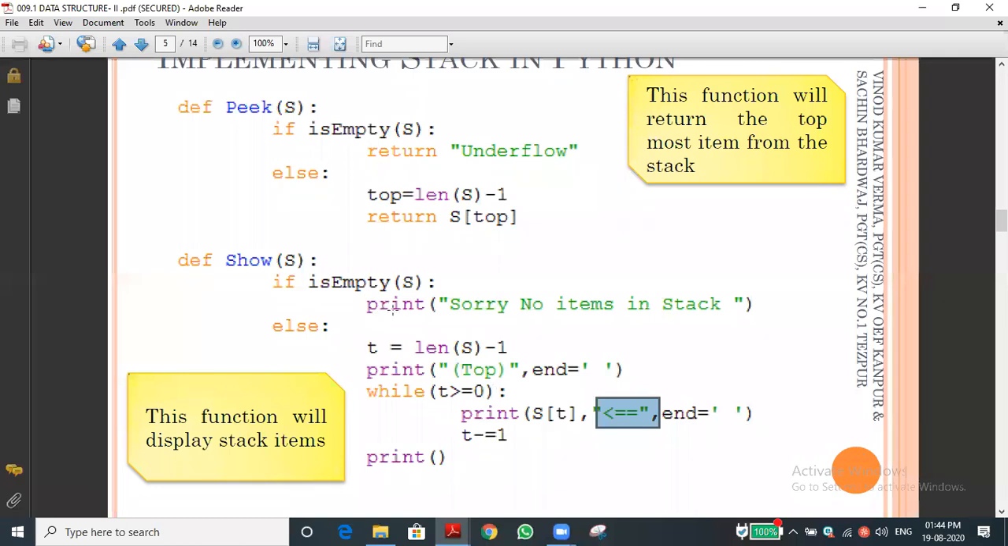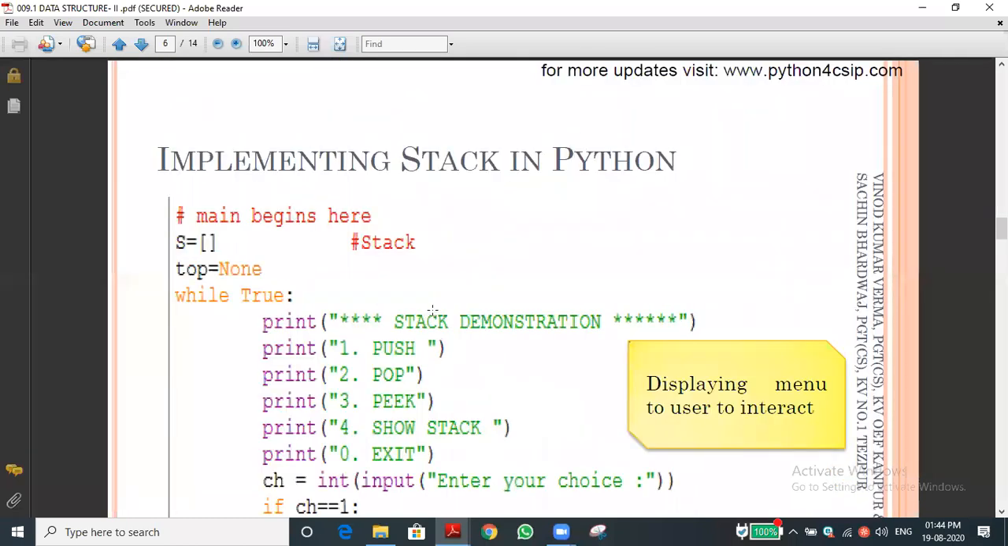Show means showing all the elements in the stack. Okay, that is the thing. Let me come to the main program. Students, rest of the students, are you listening? Yes sir. But it is very important. This is one of your practical programs also, I'm saying.